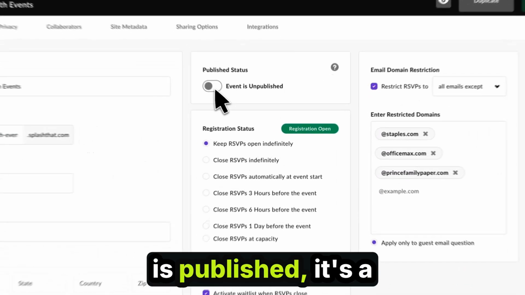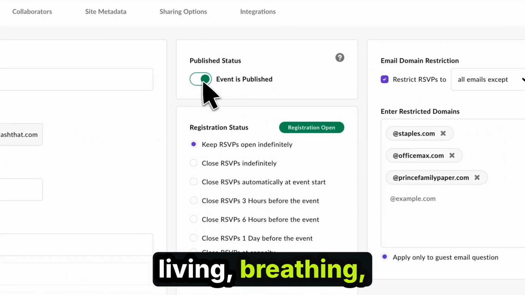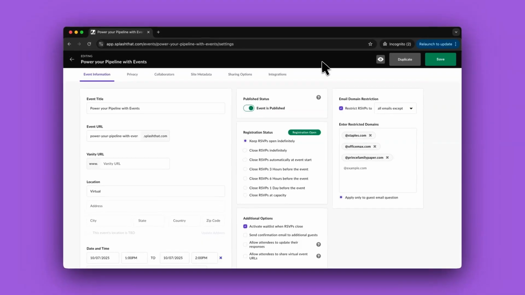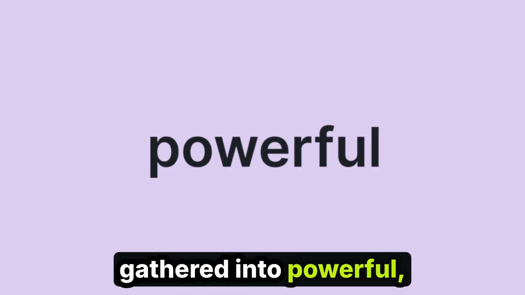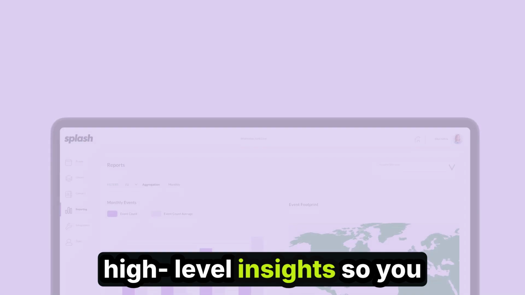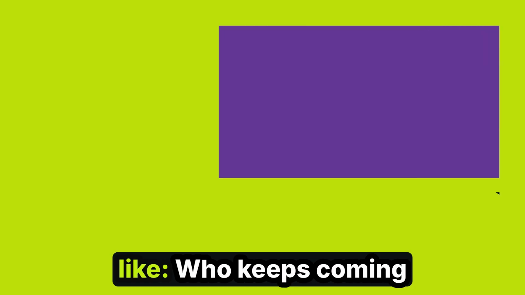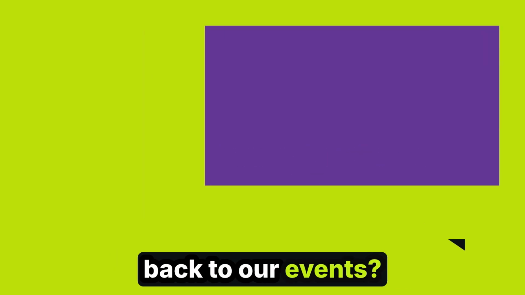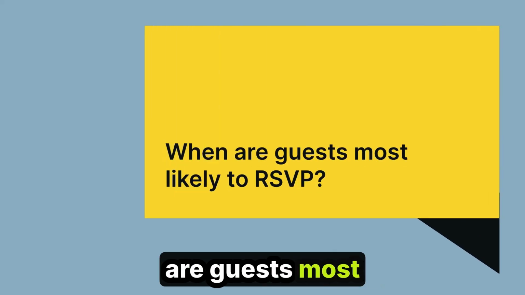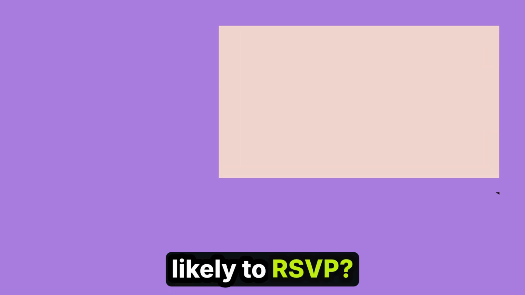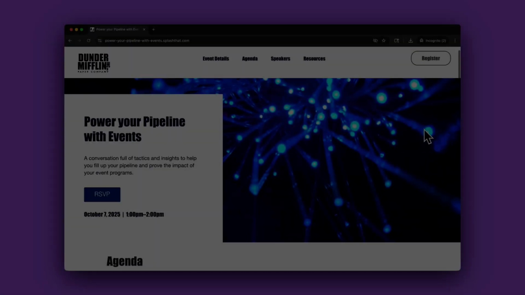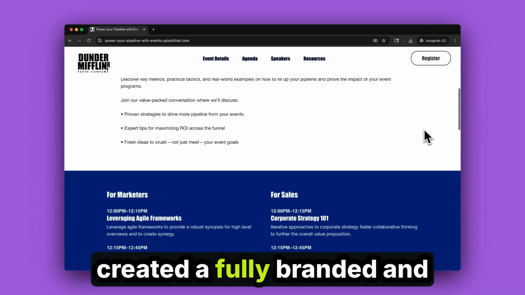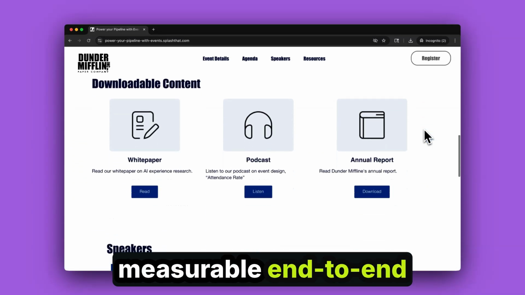Once your event is published, it's a living, breathing, searchable website. All of your event data is gathered into powerful, high-level insights so you can understand things like who keeps coming back to our events, what day and time are guests most likely to RSVP, and which page formats have the highest conversion rates.